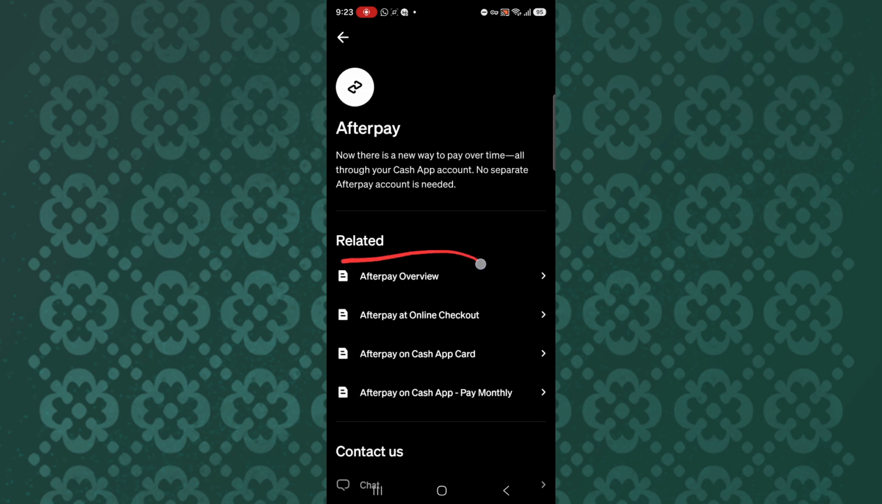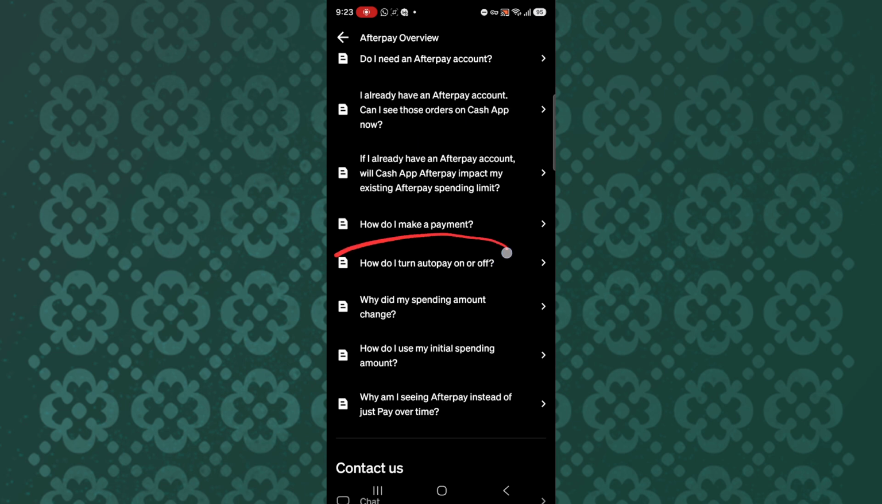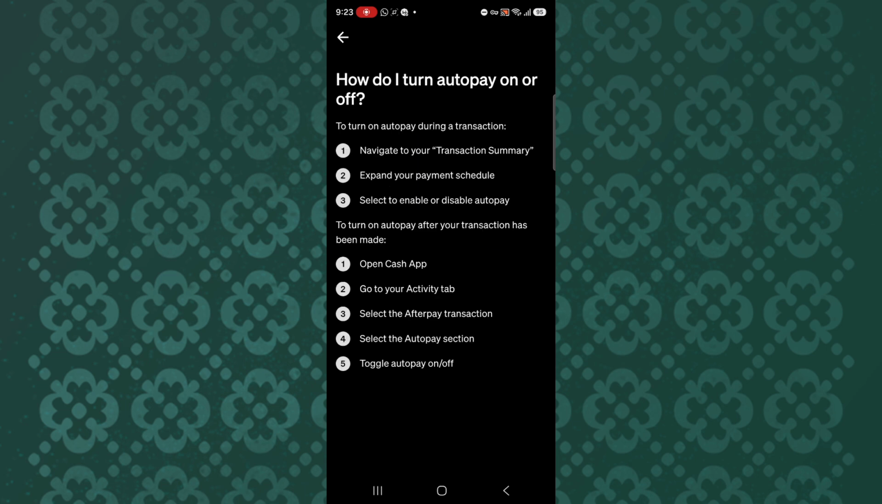On this page, look for and tap on Adding AfterPay. You will then land on this page. Cash App is showing you the steps to follow in order to add AfterPay to your Cash App account.